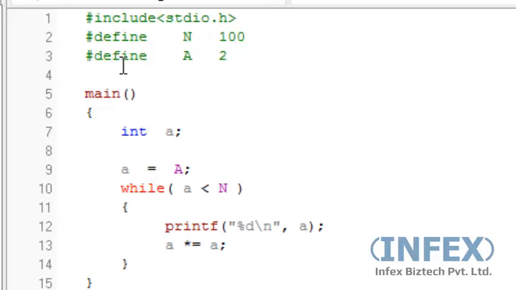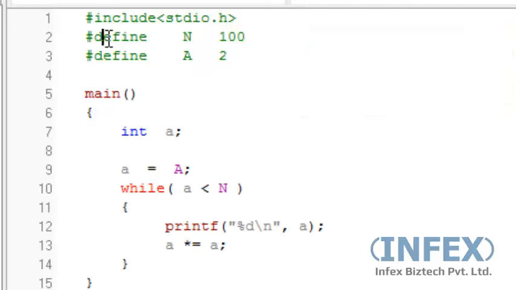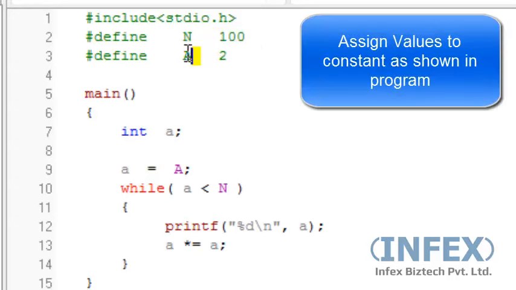In this program, I have taken two constants, and I have defined these constants using preprocessor directives. We can define a constant using the define directive. Now you know these preprocessor directives. To define one, first you write the constant name, a space, and then the value of that constant. I have defined two constants, one is A and the second is N, and I have assigned a different value to each constant.